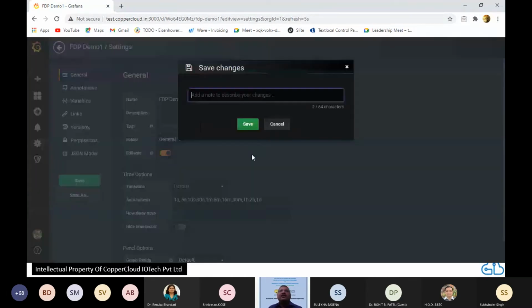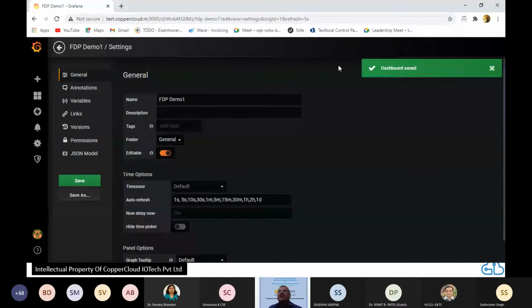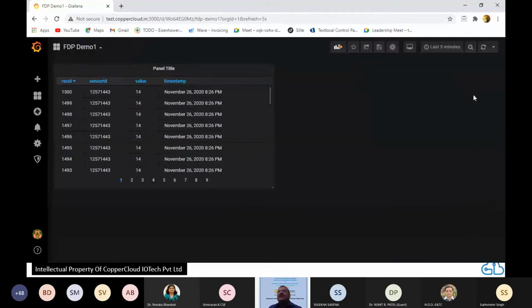Right? And save it. Save. So now I don't have to do anything. Every single second, this dashboard is going to show you new values. Okay, so I'm entirely hands off.